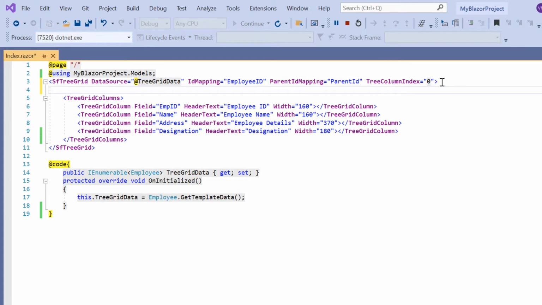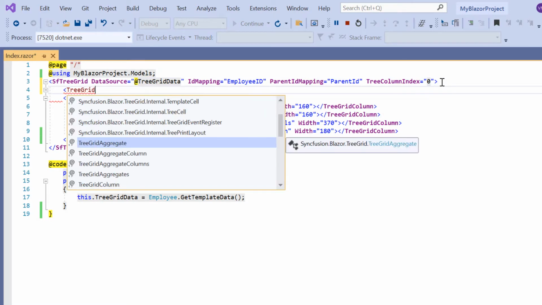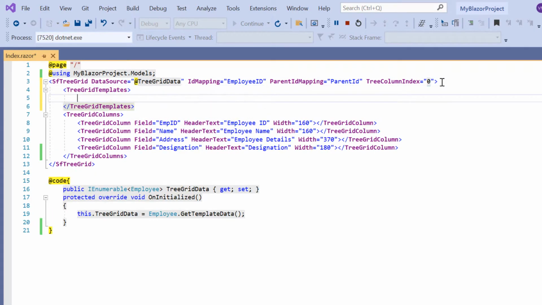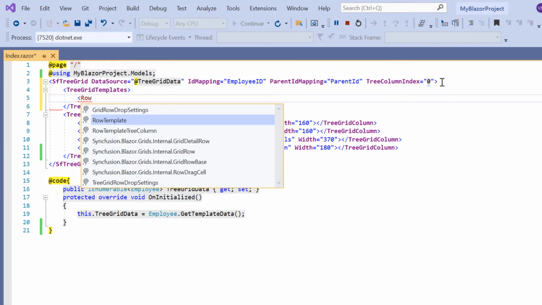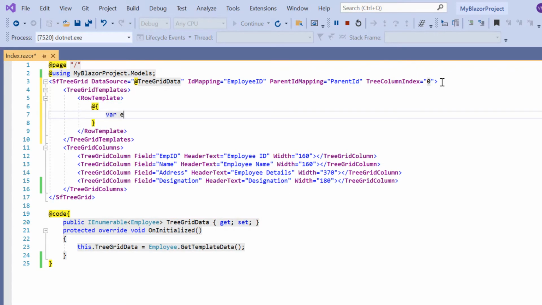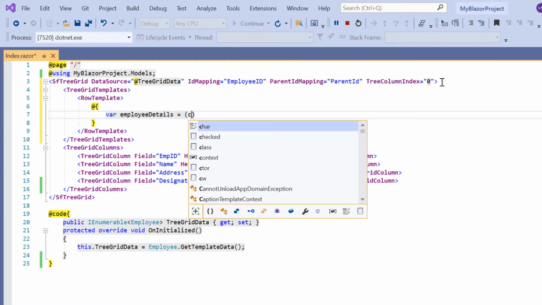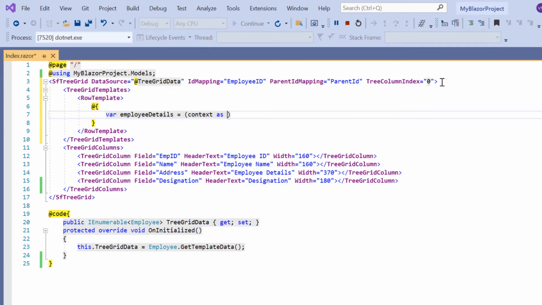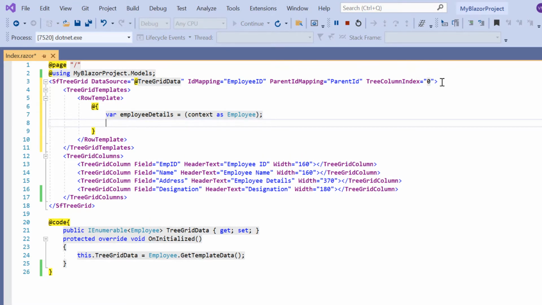To design the row template, I add the TreeGrid templates tag. Then I define the row template tag. Then I start constructing the table with the employee's details. I declare the variable employee details and use the implicit context parameter to access the employee data. It is mandatory to use the TD tag as the content of the row template, and the count of columns should be equal to the TD tags. Here, I declared 4 columns, and so I will add 4 TD tags.